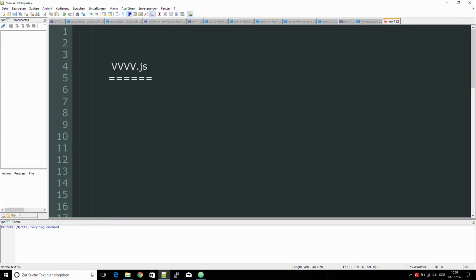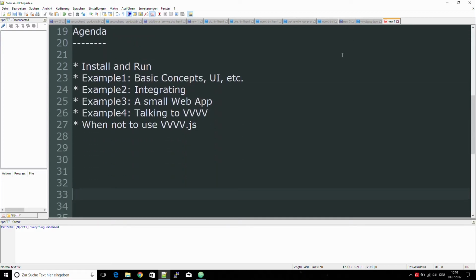Okay. So what's the plan for today? First we're going to install and run V4.JS in Node.js, and see how this works out. It should be a pretty smooth process. I hope so.